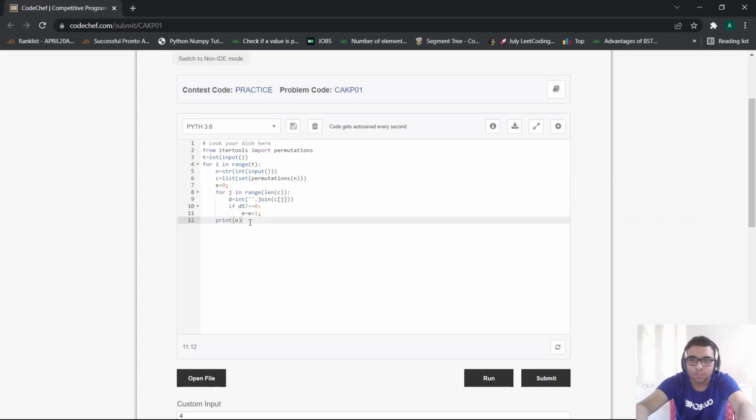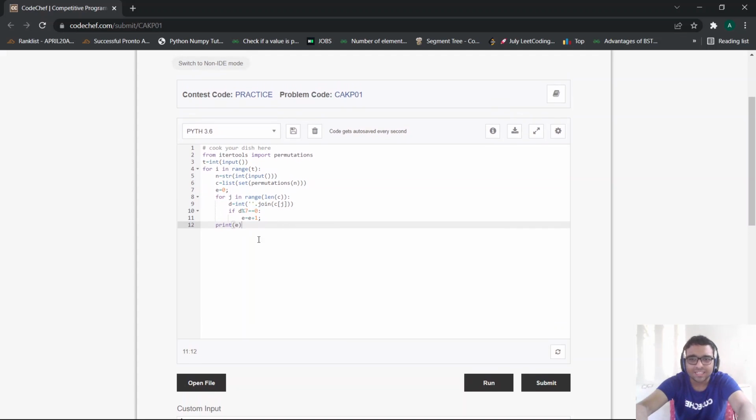The logic for why this code works is that the maximum number of digits is 7, so there are at most 7 factorial permutations. 7 factorial is 5040, approximately 10 power 3, so this easily runs within the constraints. Finally, for each test case I print my answer.